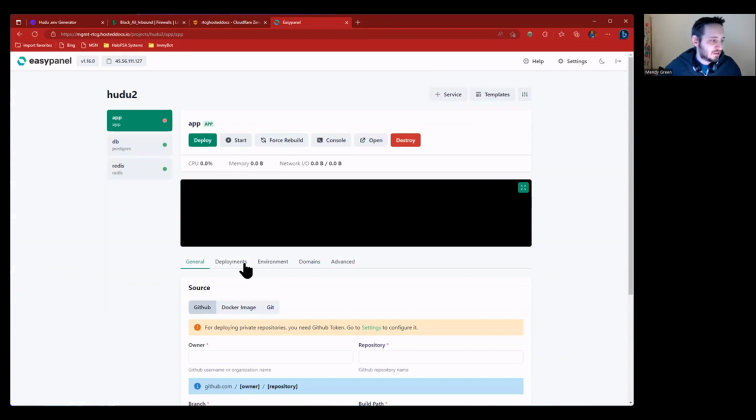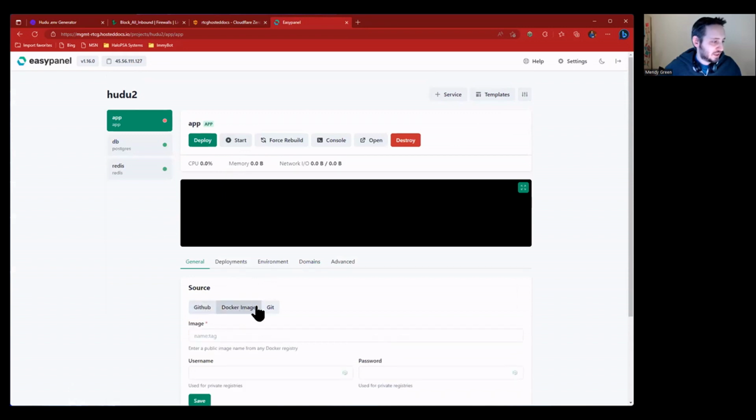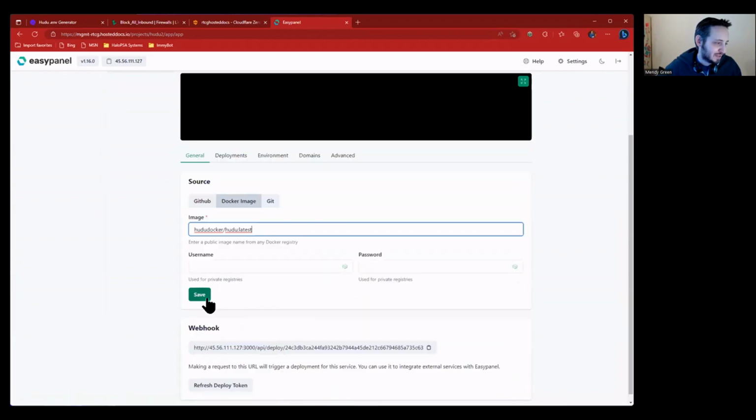And the only thing we're going to do now is over here, we go to Docker image, and we need to specify the name of the Docker image that's going to be used, which is Hoodoo Docker /Hoodoo:/latest, or you can specify a specific version tag if you want. In this case, this is all that's going to be. We're going to hit save.